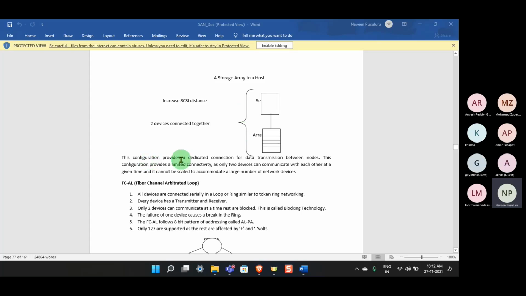This configuration provides a dedicated connection for data transmission between the nodes, right? We'll have a cable connection dedicated to these two devices only. No other device is sharing that connection. That is the reason we call it a dedicated connection between the nodes. Nodes mean nothing but our server and storage. This configuration provides limited connectivity, obviously. We can connect only two devices. If you want to add more devices to this network, you need to change the topology. You cannot use point to point if you want to connect more than two devices.